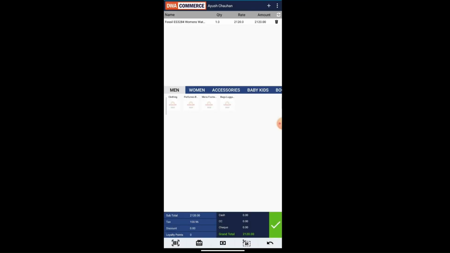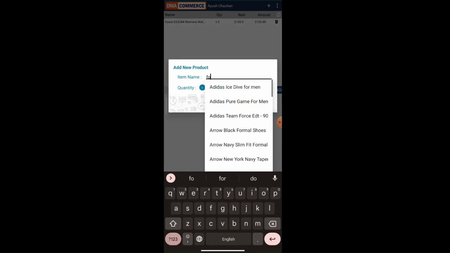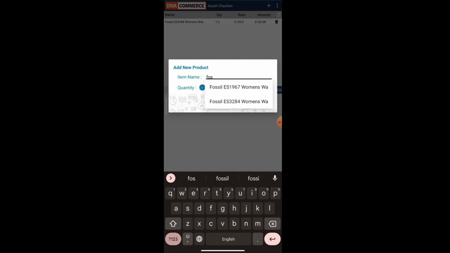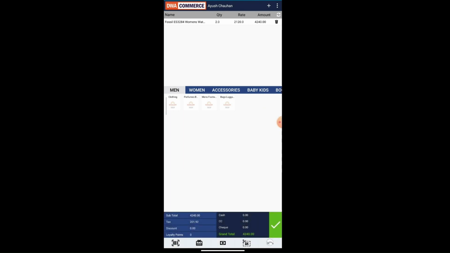To add the product to the cart by name, tap on the plus icon and enter Fossil in the search field. From the suggestions, tap on the Fossil ES3284 women's watch and it will be added to the cart. To clear the inventory, tap on the clear icon located in the bottom right corner of the footer section.